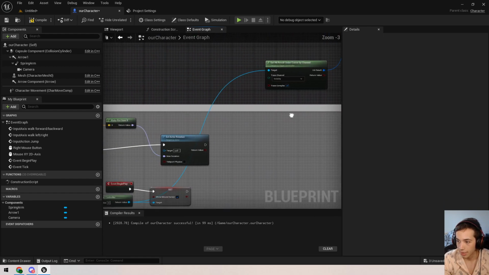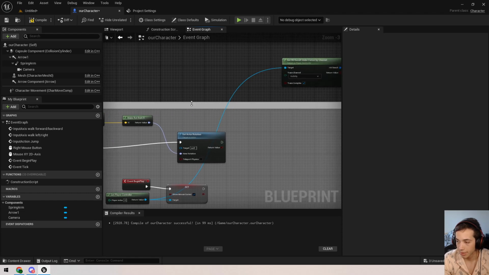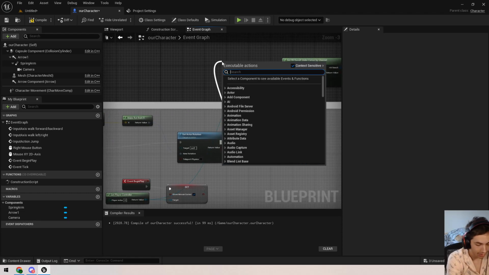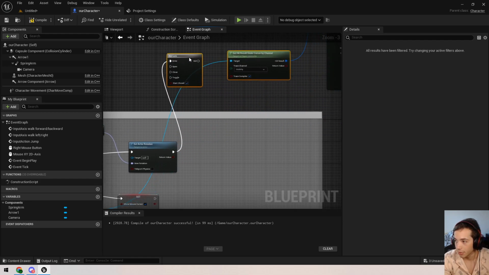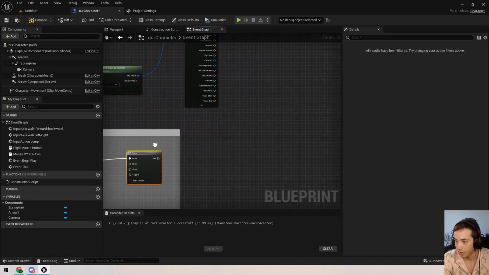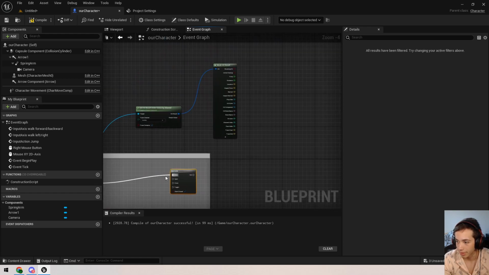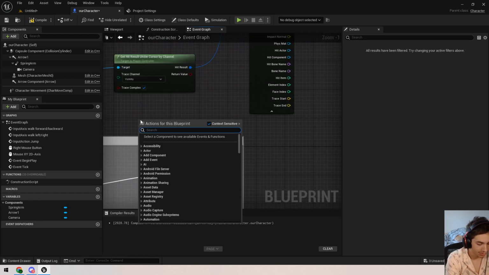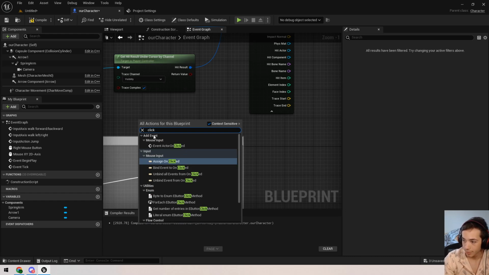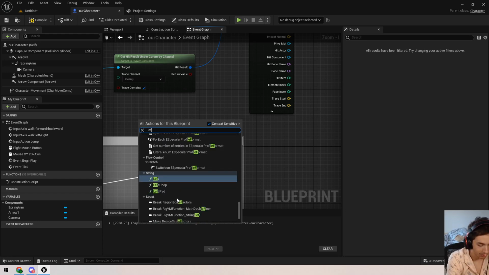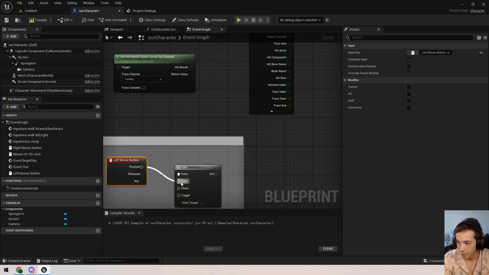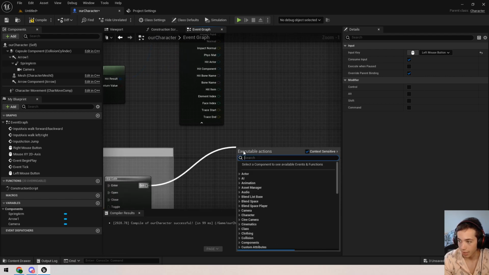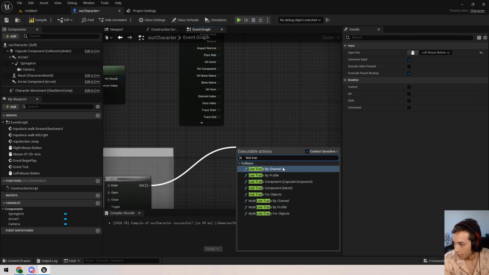do on event tick, we can do a gate, and this gate only opens when we're holding left click. So this is like a fully automatic gun or something. So left mouse button, excuse me. Pressed, open, released, close, and through that gate, line trace by channel.